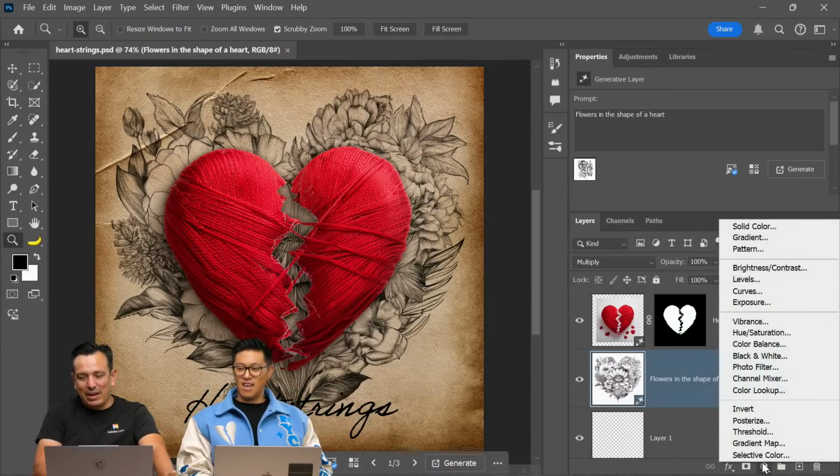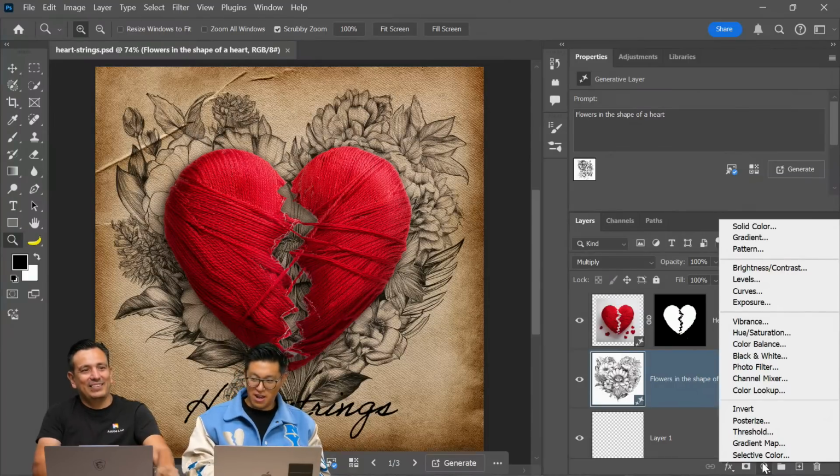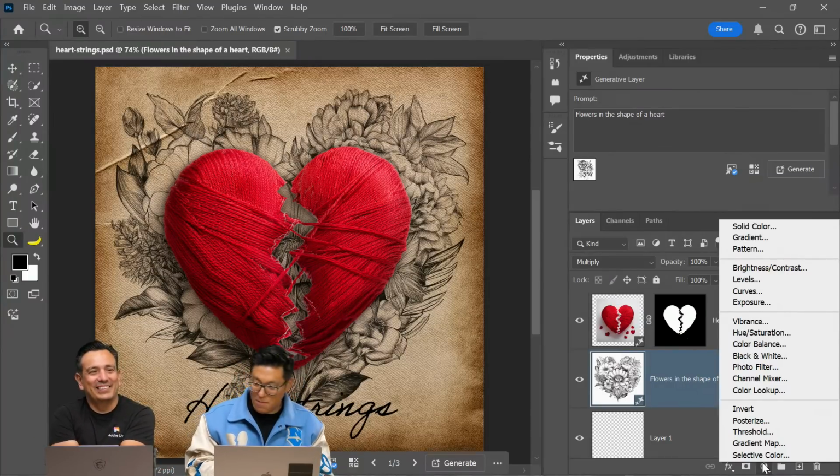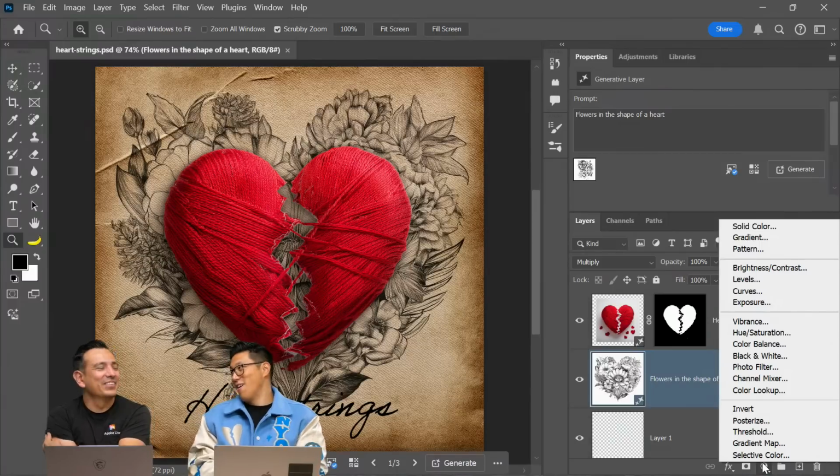Not gonna work. Right. Because then you'd have to write something like a broken heart shape overlapping with brown paper with a flower heart shape. It's gonna generate something really weird.